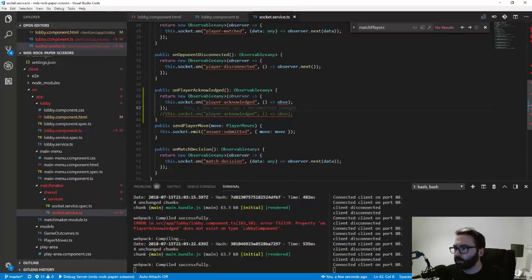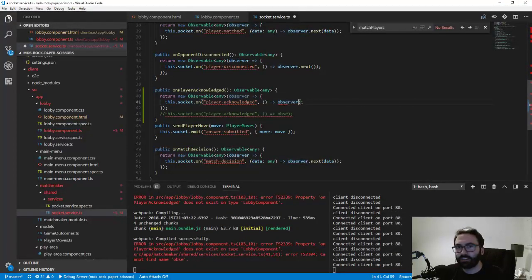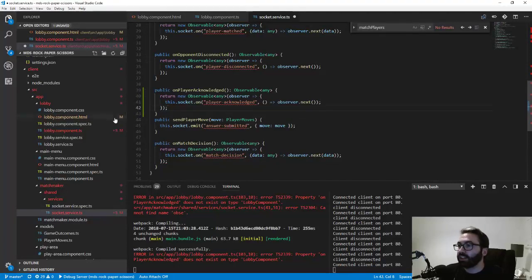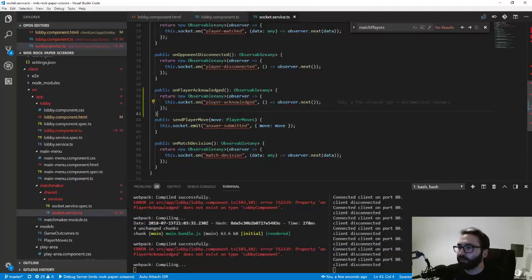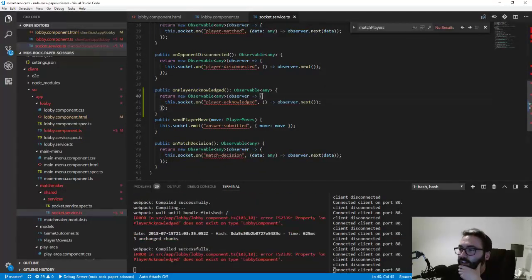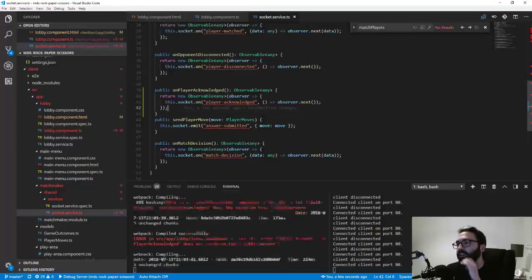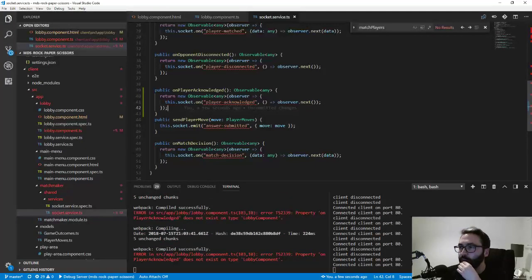There we go. Observer.next. And that way the UI gets updated, because the component is made aware of the socket posting a message to the clients. So player acknowledged, and once that comes in, it will tell the UI to update.